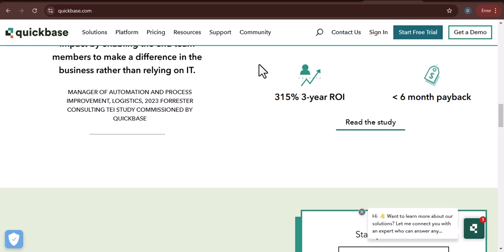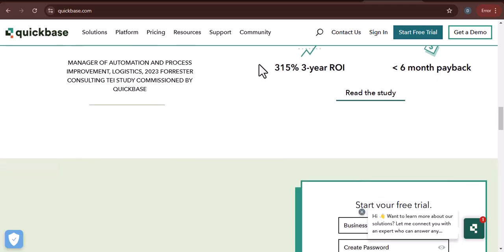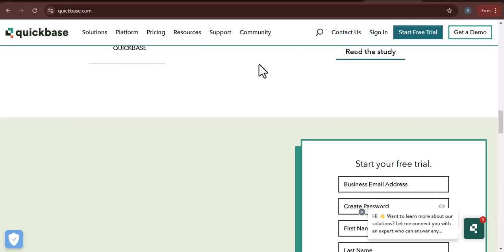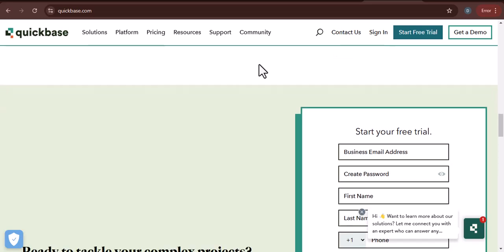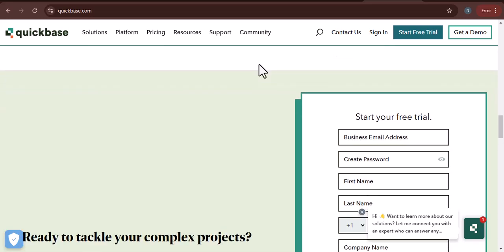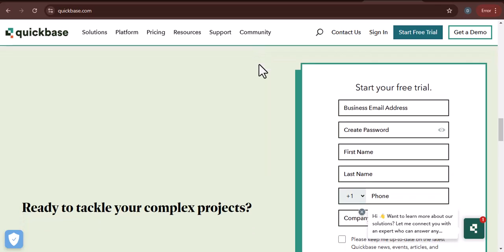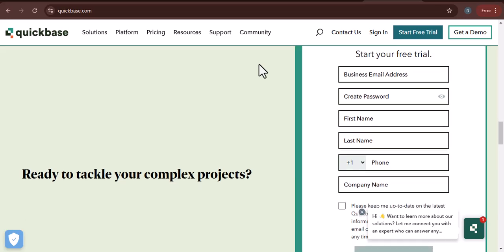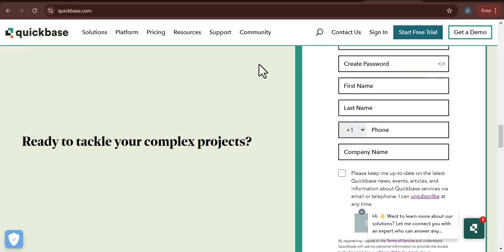Spreadsheet software. Spreadsheet software like Microsoft Excel and Google Sheets can be used to manage data and build simple applications. Spreadsheet software is a good option for small businesses that don't have complex data management needs. Database management systems. Database management systems, DBMS, are powerful tools that can be used to store and manage large amounts of data. DBMSs are a good option for businesses that have complex data management needs.